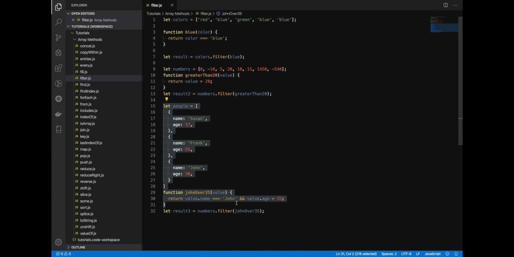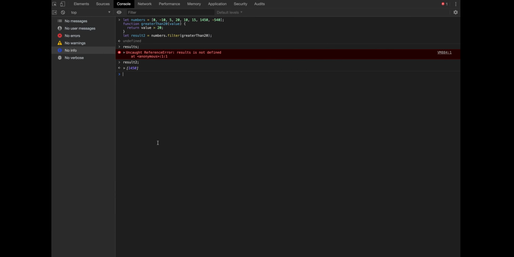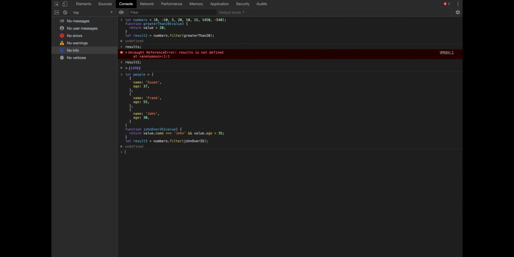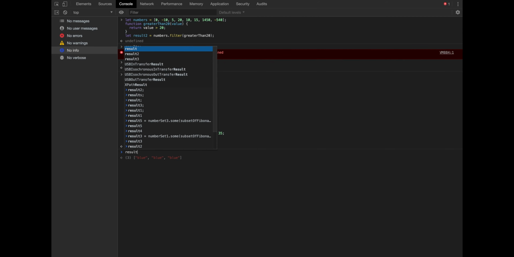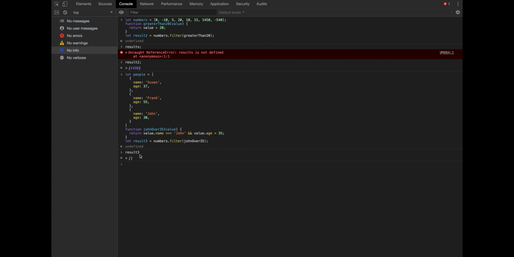Lastly, let me show you an example of filtering on objects. So here we have 3 people, Susan, Frank, and John, with different ages. And I'm saying where we have a person named John over the age of 35, where the name is equal to John and the age is greater than 35, keep the value, return true, otherwise ignore it. And if we run that, then we have an empty array because actually none of these meet that condition. We have the name John here, but his age is not over 35.